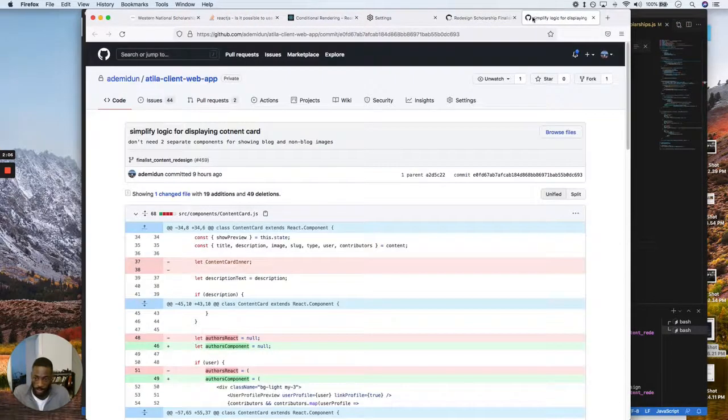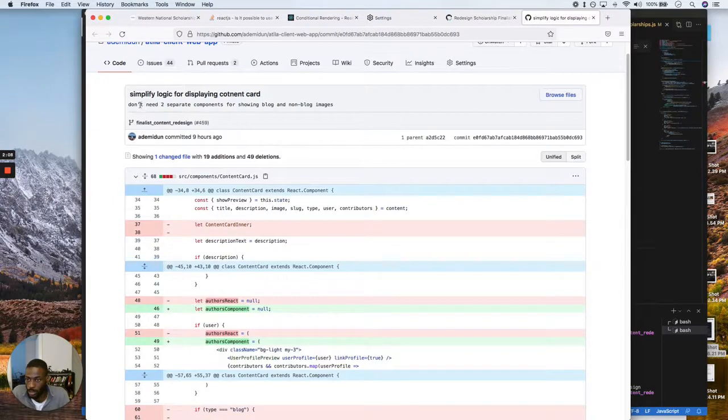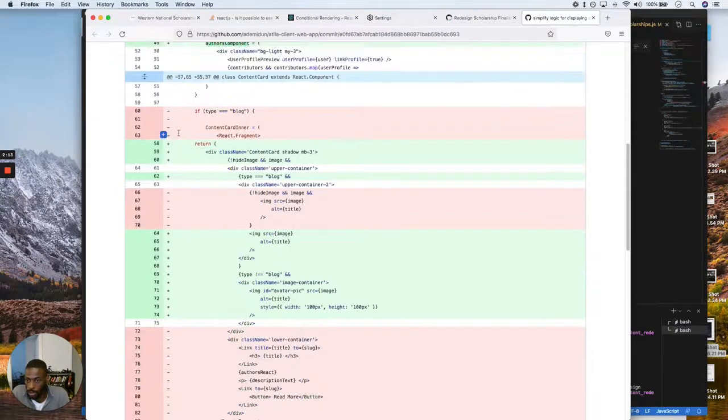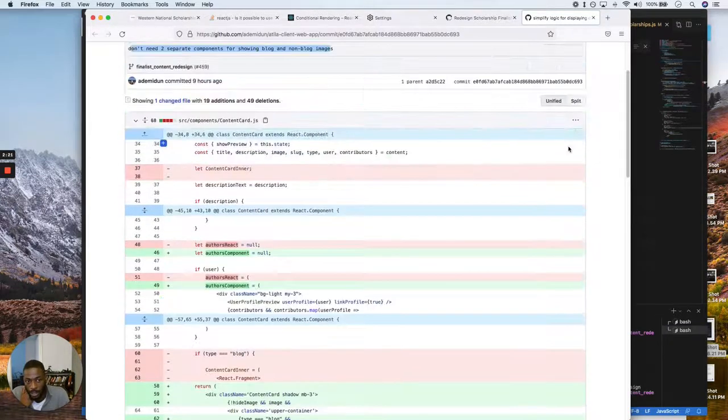This example is, I believe, for the content card. You don't need two separate components for showing blog and non-blog images. Again, if the type of the thing is a blog, we would show it in a certain way, and if it wasn't a blog, we'd show it in a certain way. And again, a lot of duplicate code.